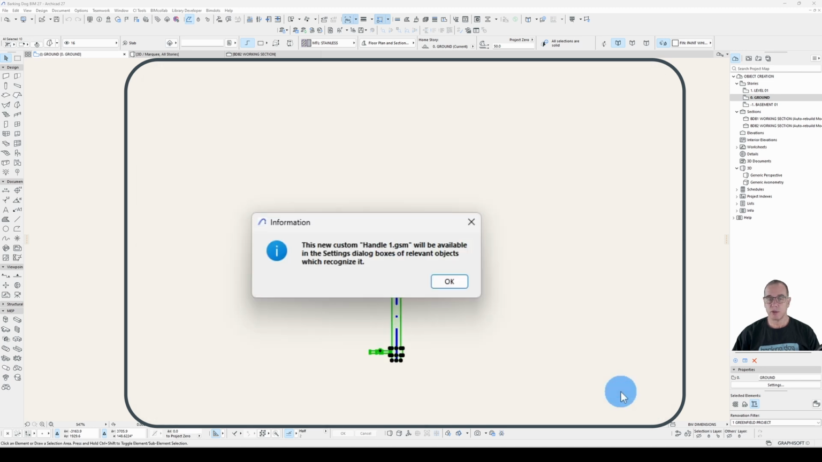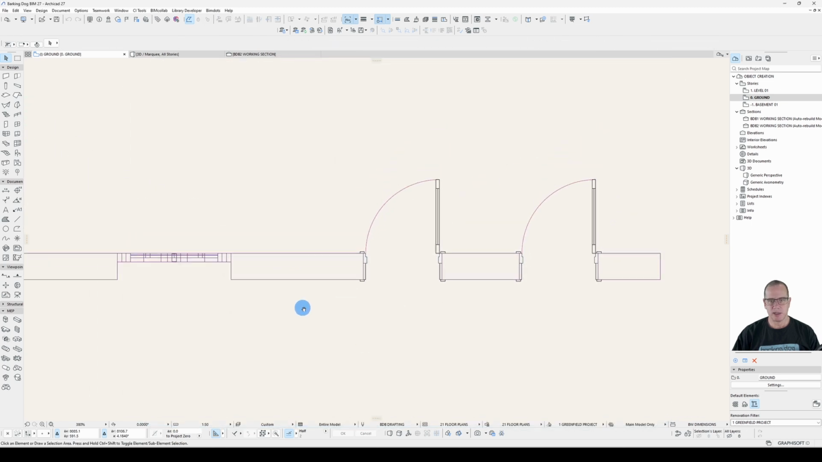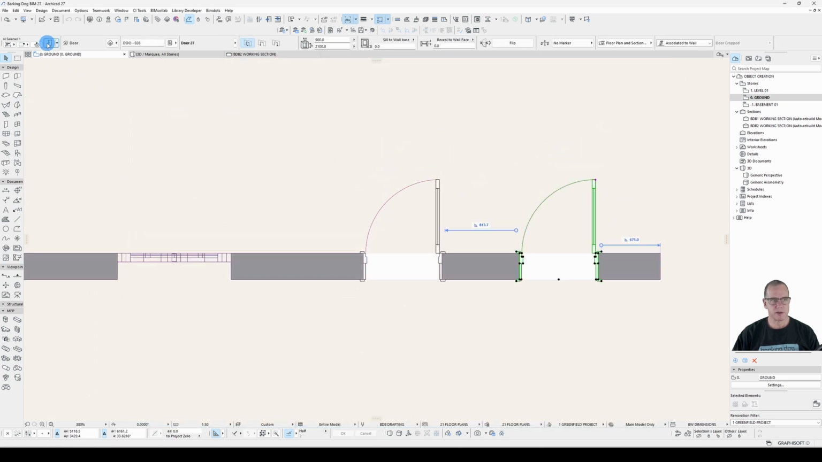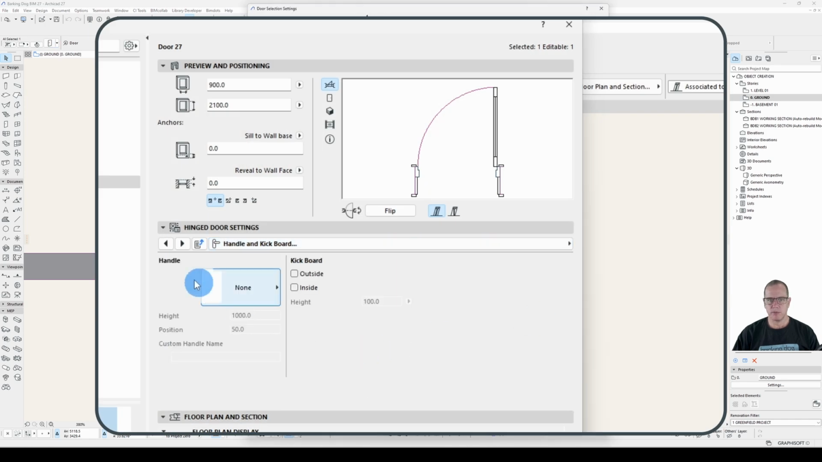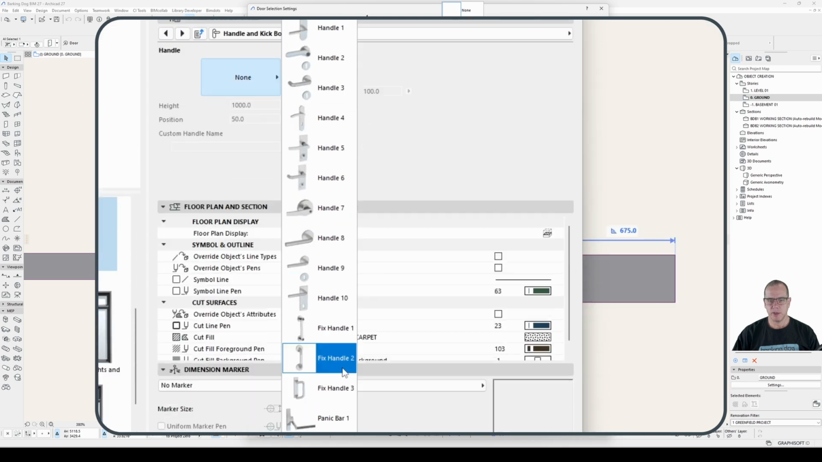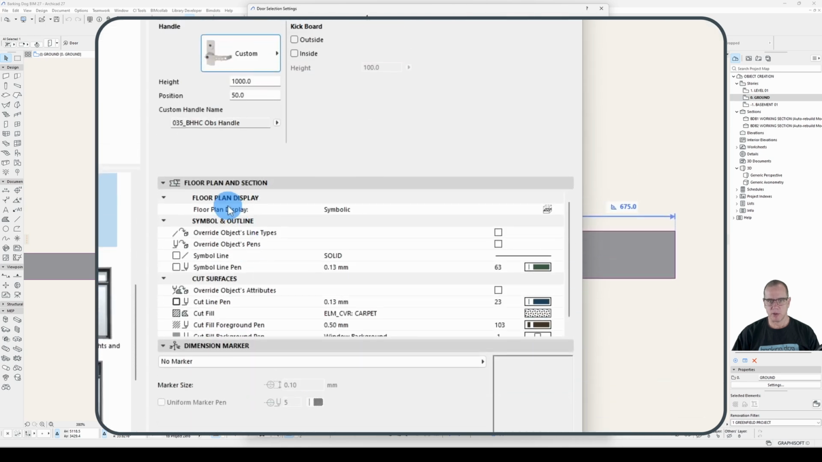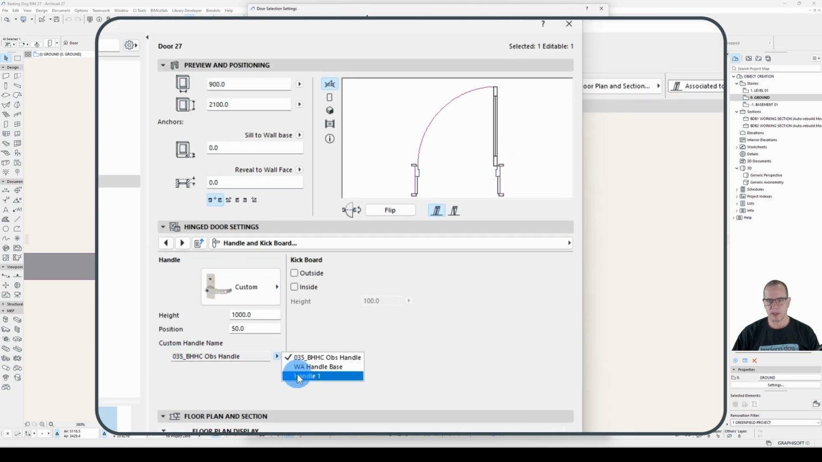Unlike the custom door, there's no opportunity to rename parameters or change parameters, but we do get this dialog telling us that we have created a handle, and it's available in the settings dialog boxes of relevant objects. So yay for us. And I can now select this handle from the custom list in the Graphisoft door. So if I go to handle and kickboard, change my handle to custom, which is right down the bottom, I can now select handle 1 from the drop-down list.